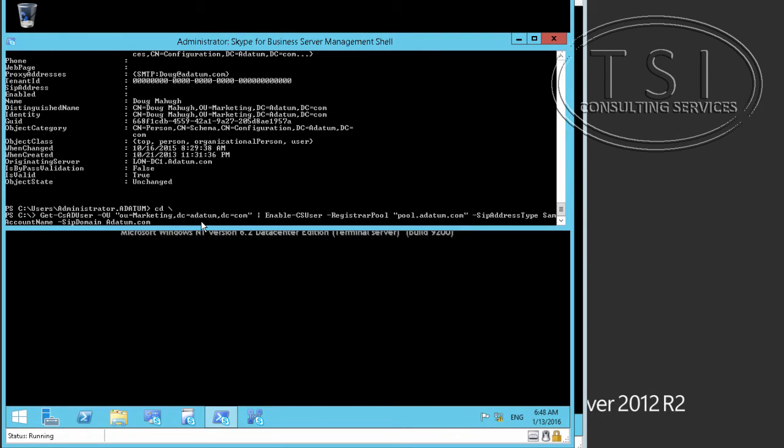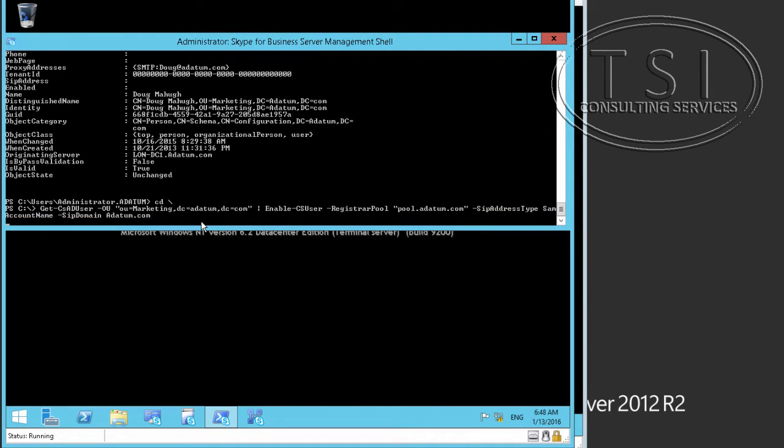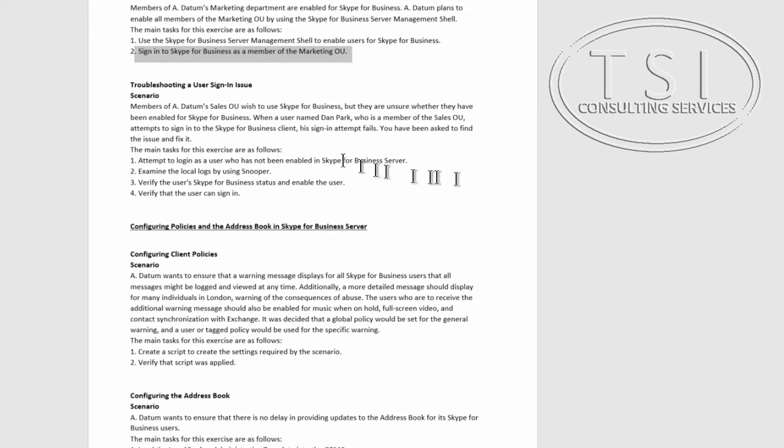So I have this PowerShell command here. I've made the command window a bit bigger for us. So I've taken the users and I've enabled them. So get the users and then enable them. Register a pool is this. Since I didn't get any error, I'm going to assume that the command ran properly. The next thing I'm going to do is sign in for SFB as a member of the marketing OU.